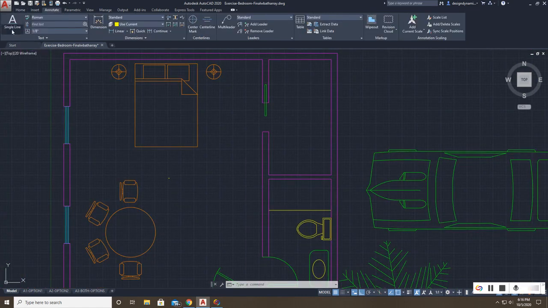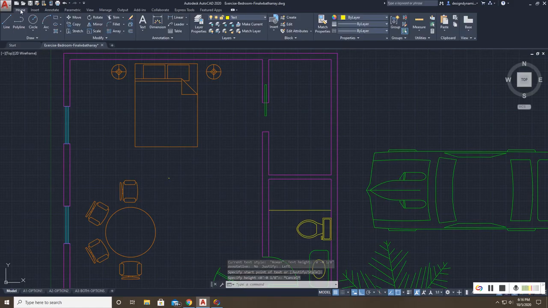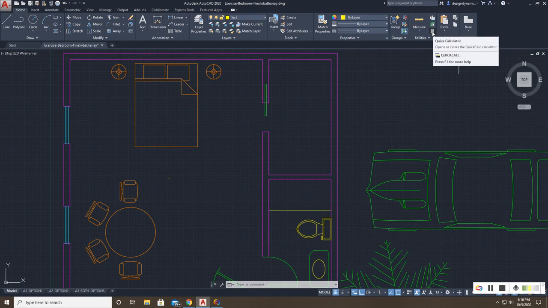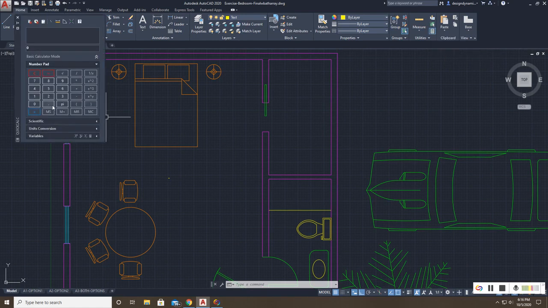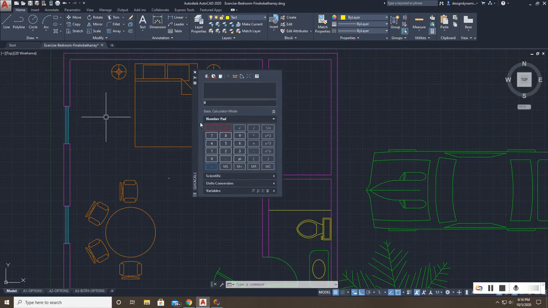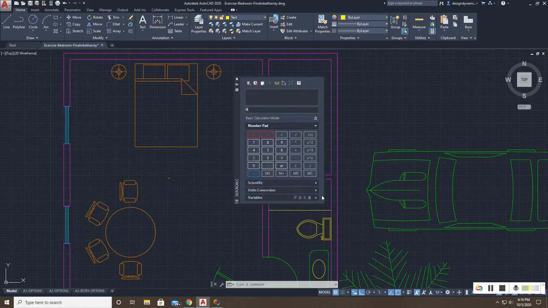Going to annotate and single line text. And I'm going to say my start point is here this time. So for my height, this is where you have to do some math. I'm going to get out of this to show you how you could do math right on your computer. Another feature that AutoCAD has is this cute little calculator over here. If I click that, it will bring up a calculator on my screen. Let's move it so you guys can see it a little bit better. And I can do my calculations right here.